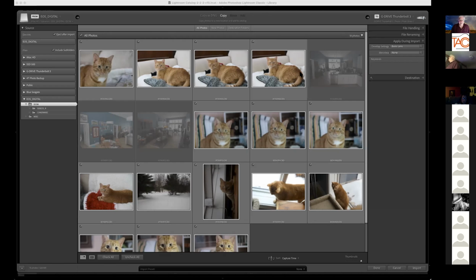Okay. Now we're looking at some thumbnails here. These are the thumbnails the camera created. These are not a full-size file.